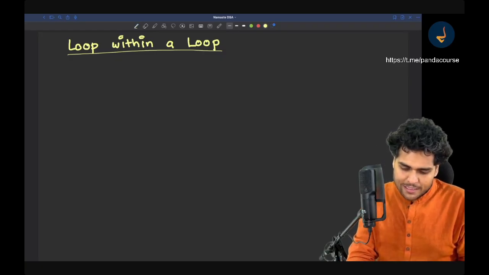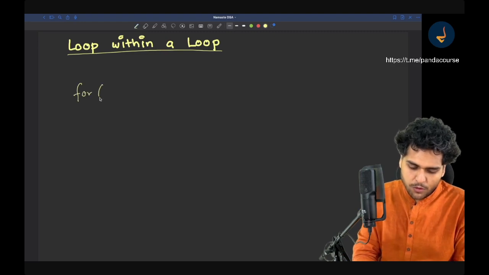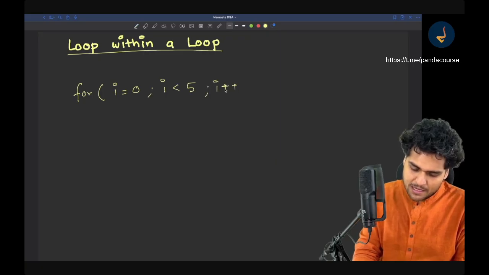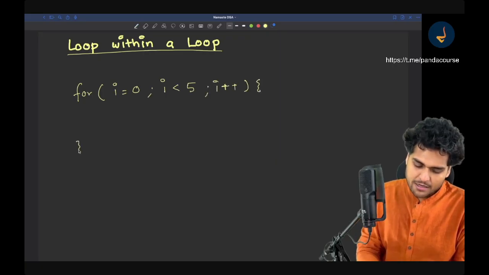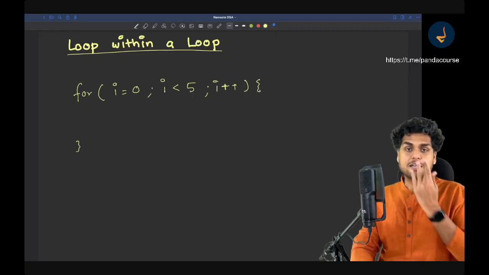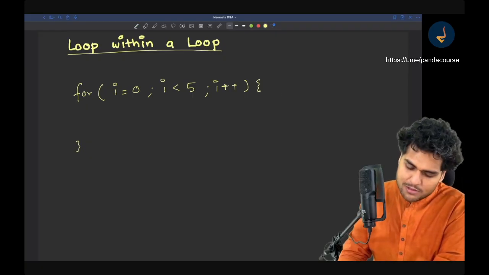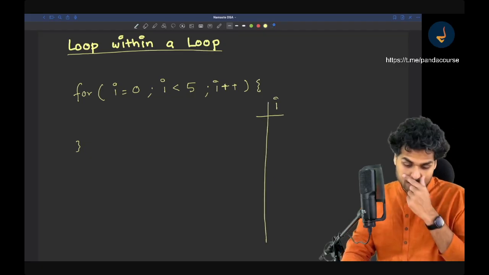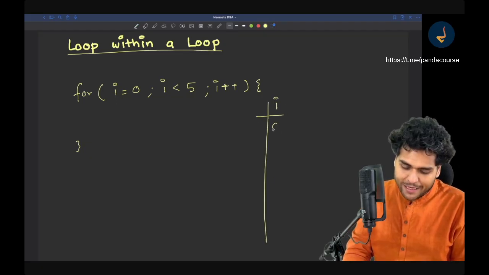So first of all, let's see how a loop works. Suppose I write a for loop, and I say i is equal to 0, and i is less than 5, and i plus plus. How does this loop work? Do you understand this? And let me also tell you how the value of i will change. Initially the value of i is 0.